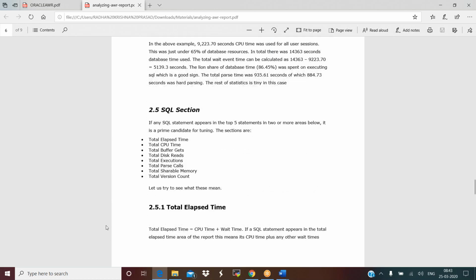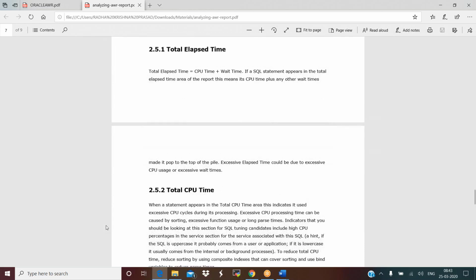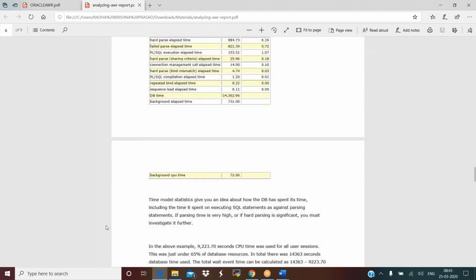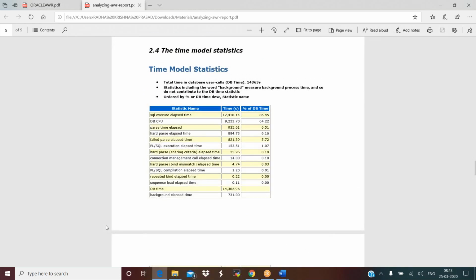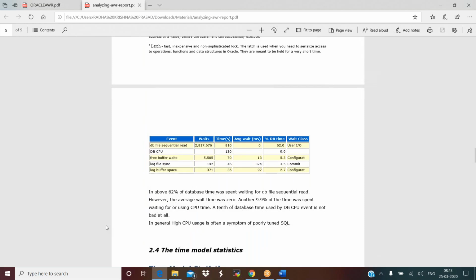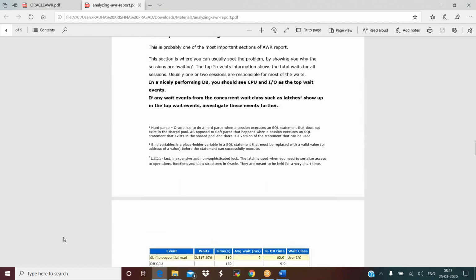If you go to the SQL section, you see elapsed time, executions, shareable memory. At a very high level, these are the statistics that you see. These are all the events. If you look at the waits here, the average time, DB time, wait class, I have given everything here: hard parses, bind variables.